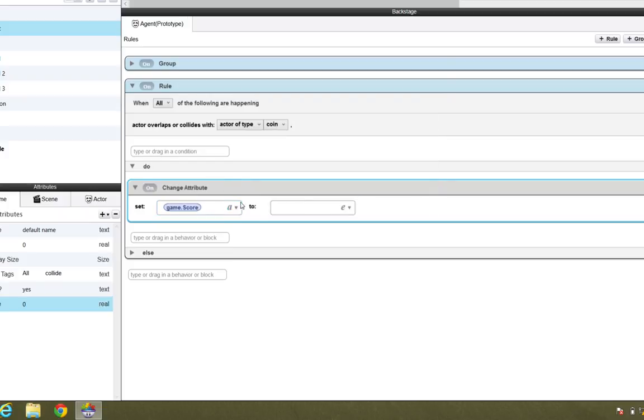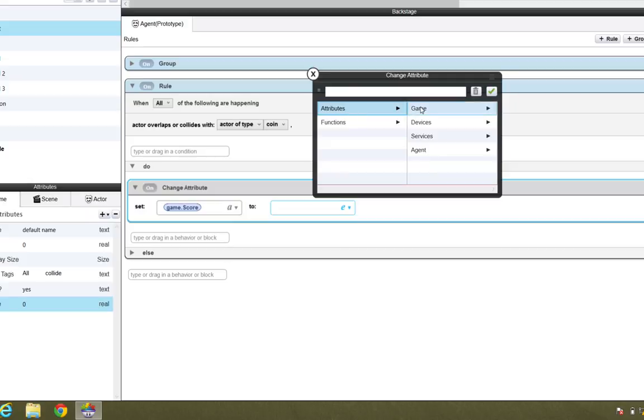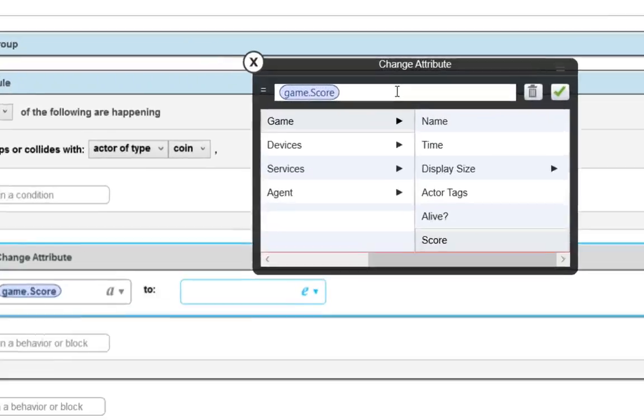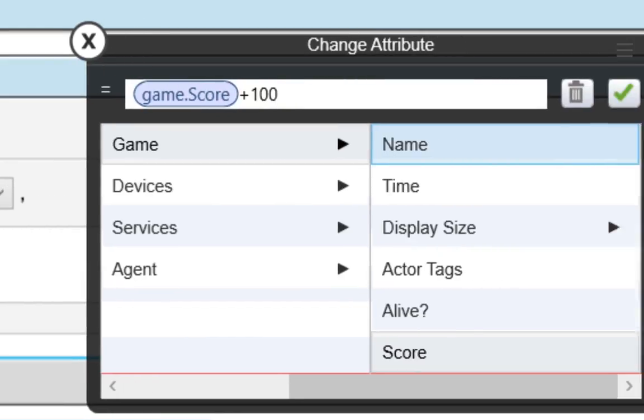And we want to change the attribute score to, we're going to navigate to the same location. So attributes, game, double click score. And then we just want to add in plus and the number you want this score to increase by. So in this case, I want the score to increase by 100 points every time we hit a coin. So each coin is worth plus 100. And then we'll click check mark.